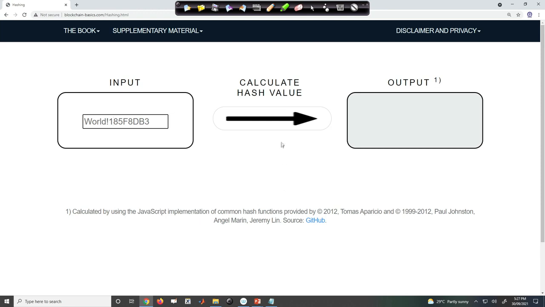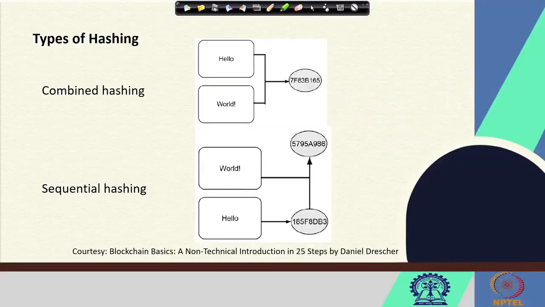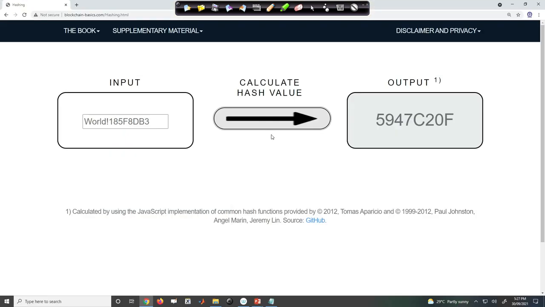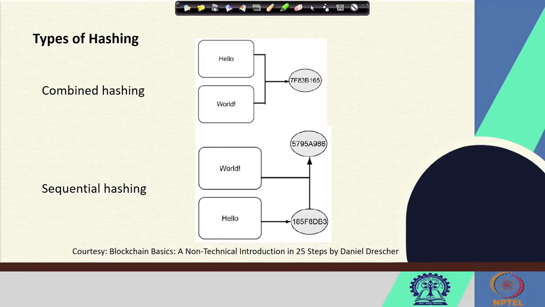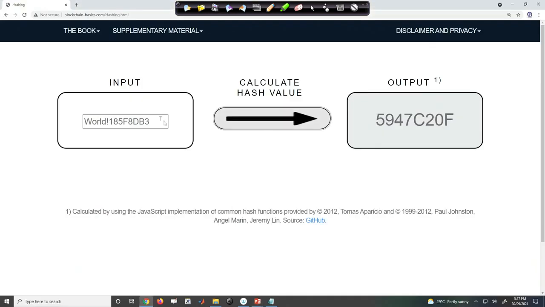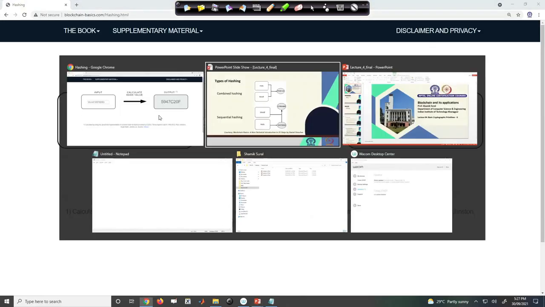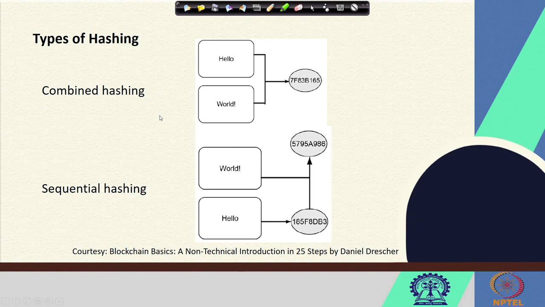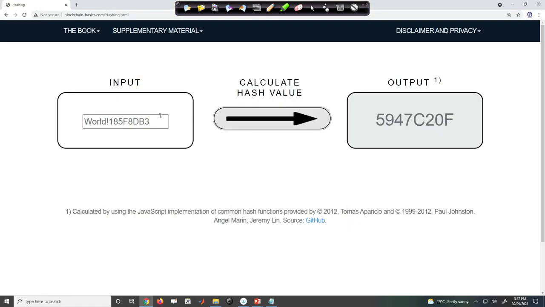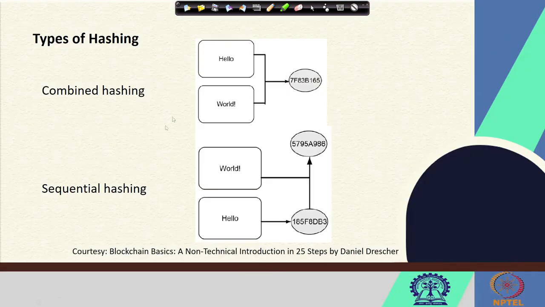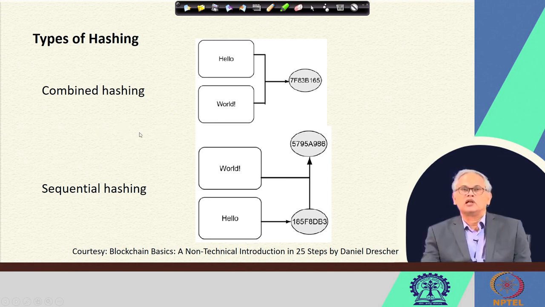Now I click on calculate hash value. I get something like 5795, so I got something a little different. It could be just because there was a space in between, which would result in this 5795A, and we got an output which is a little different. This could be just because of the extra space that is included in the process. So, that is what we mean by sequential hashing.